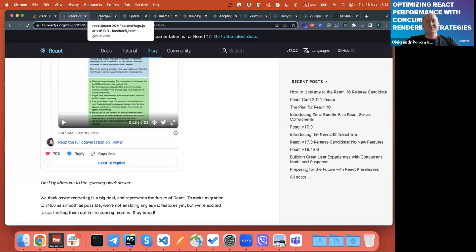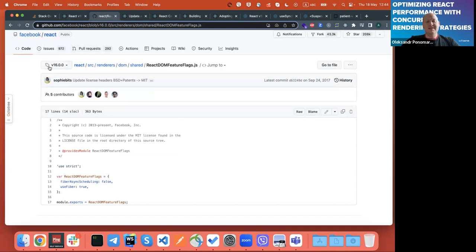And to show that this is true, let's take a look inside the original code of React 16. And we can see that there are some React DOM feature flags. The first feature flag is useFiber. It means that they activated Fiber for all, but Fiber async scheduling was disabled. And why did they do this? They did that in order to test it inside Facebook and the entire project.